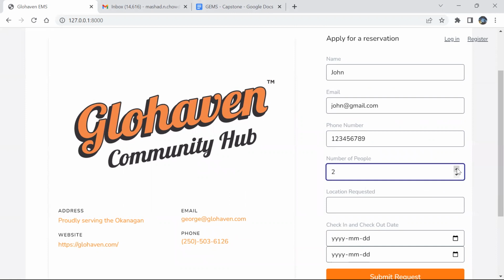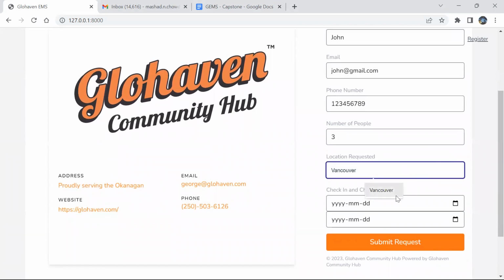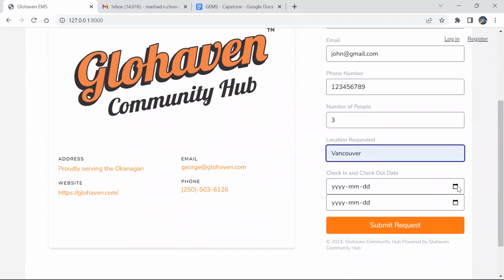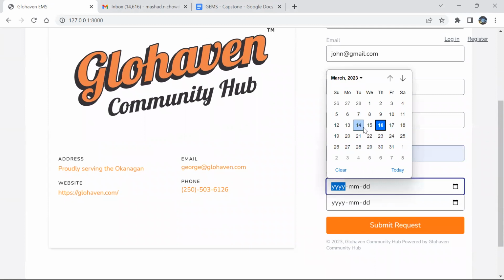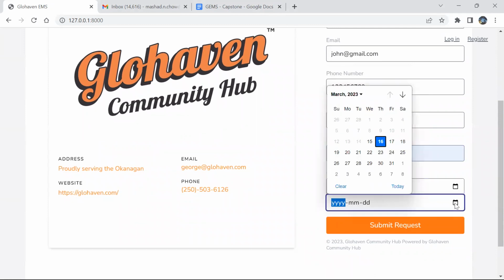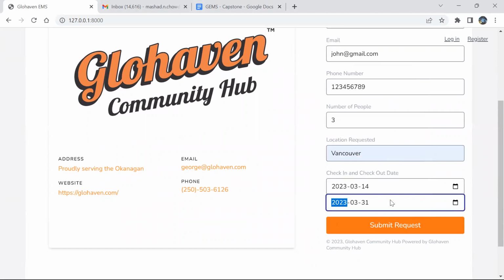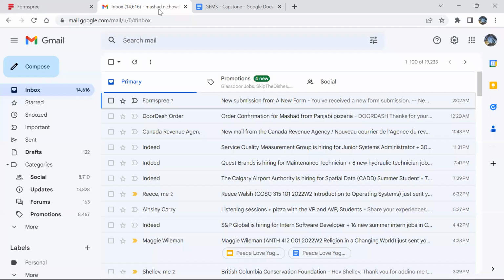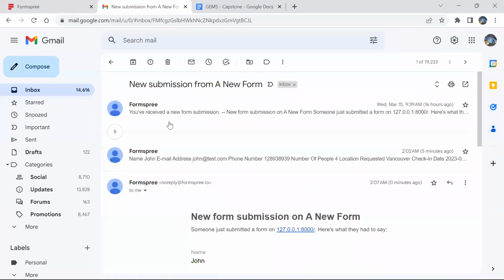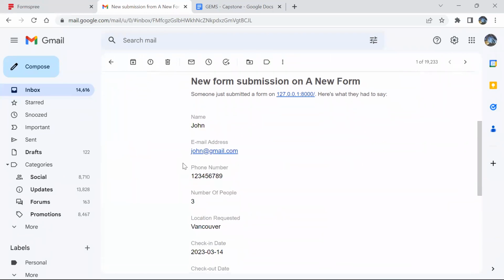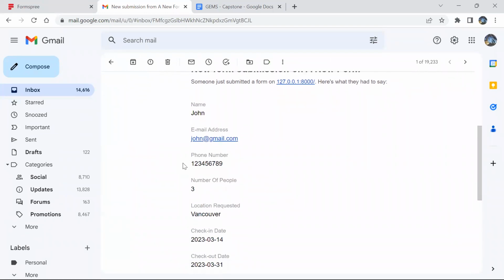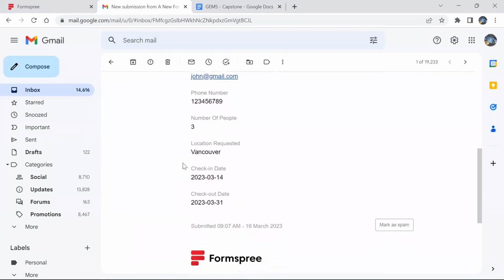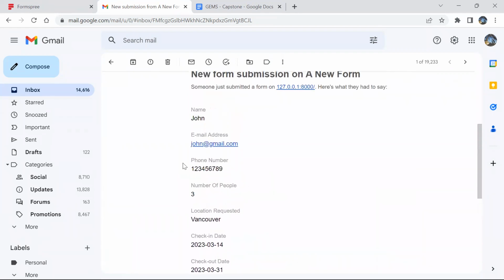Here we have limited the responses for number of people to only numbers. And here is the check-in and check-out date. Now, when we submit this request, the form has successfully been submitted to the email of the RA, which in this case, just for demonstration's sake, we use my email, with all the information that they have submitted.